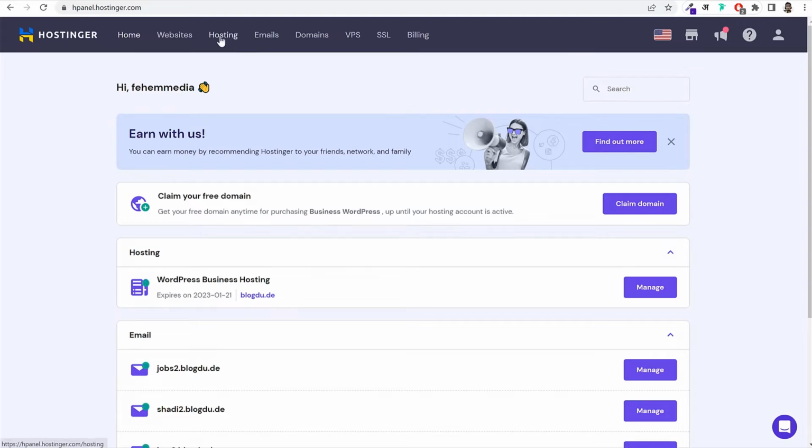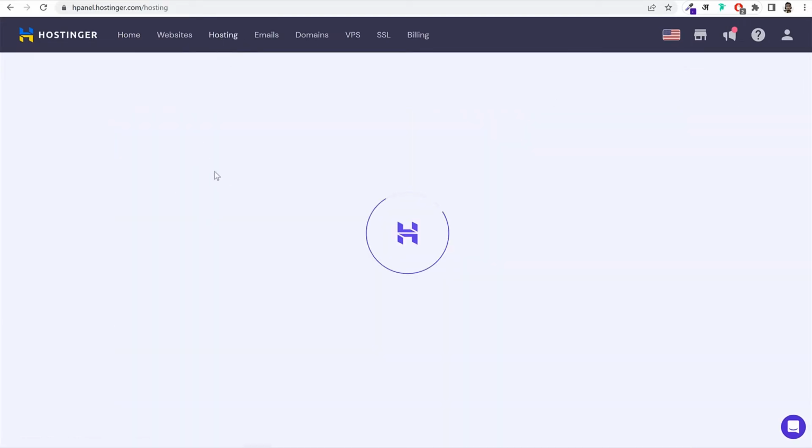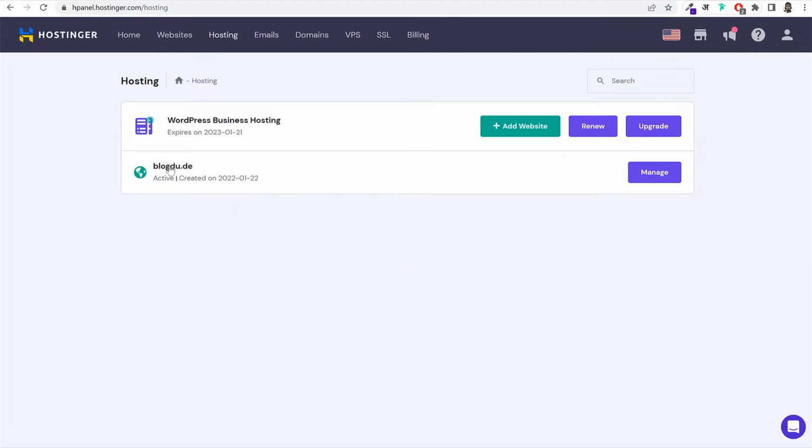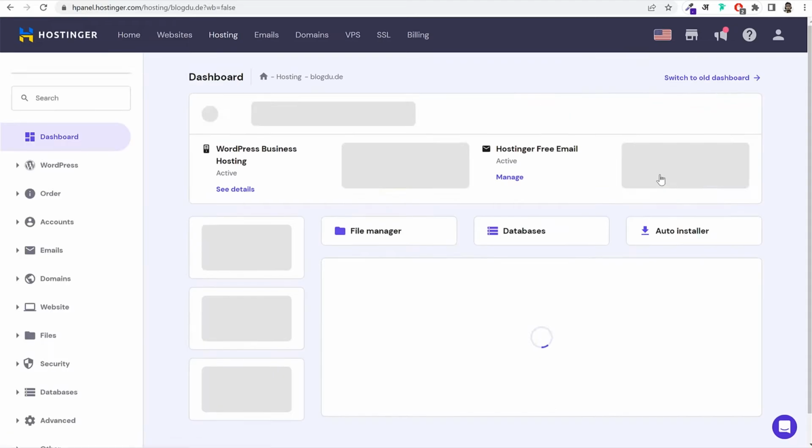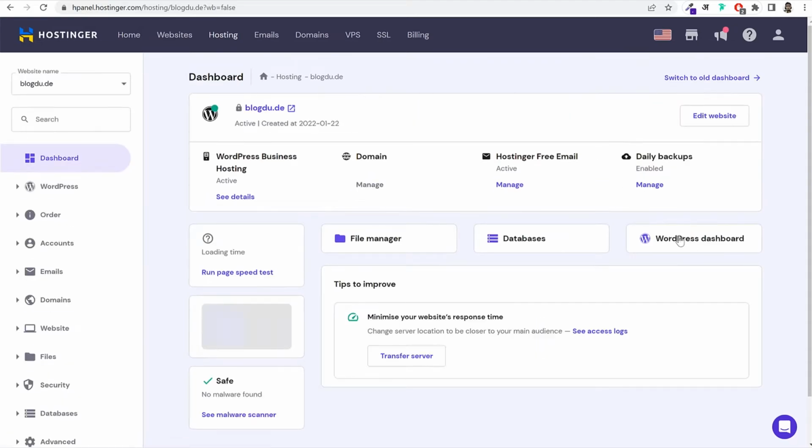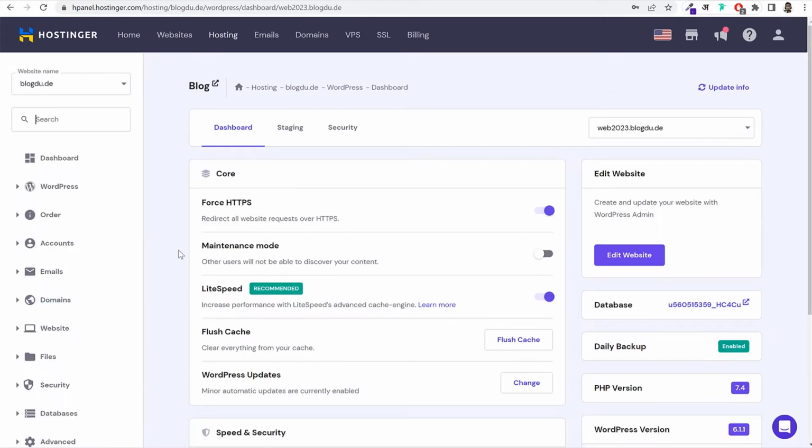Now over here you have to click on hosting, and because we have selected the blog.do domain, you will see this domain name will be available for you. You have to now click on manage. And you will see this button over here, WordPress dashboard. Click on this button. Now once you click on this button, you will see this page. Now in this example, I'll be using this domain name web2023.blogdo. Now whatever domain name you're using, you will always see this page here.